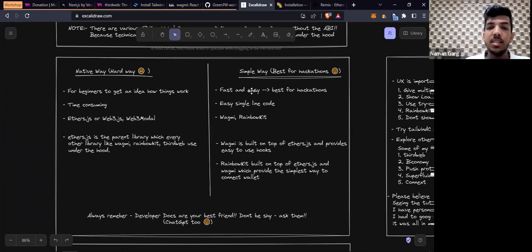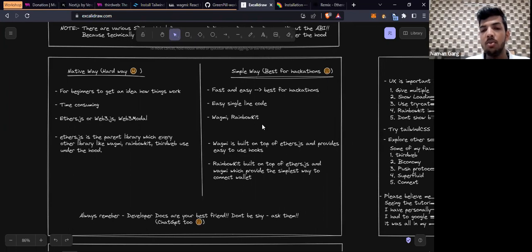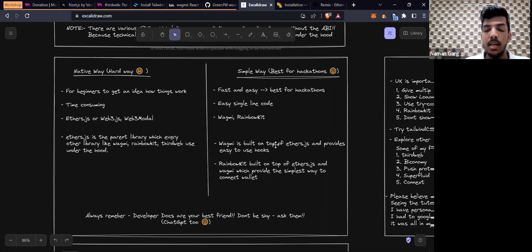But the simple way, which is actually best for hackathons, is to use libraries like Wagmi or RainbowKit, which are really simple and built on top of Ethers.js. They are very fast and very easy to use. So if you have some React experience, you'll be good to go in a second. Wagmi is built on top of Ethers.js and provides easy to use hooks.